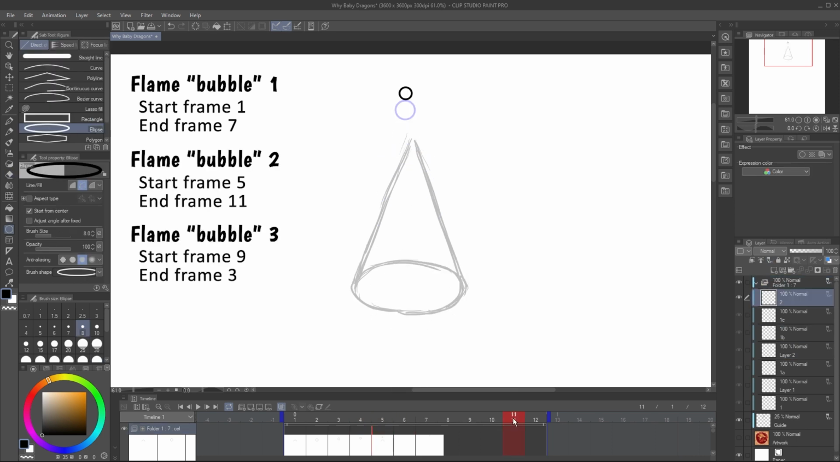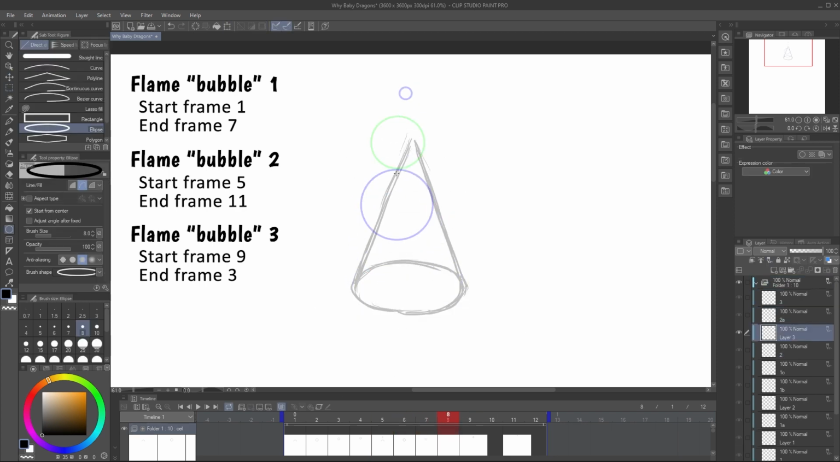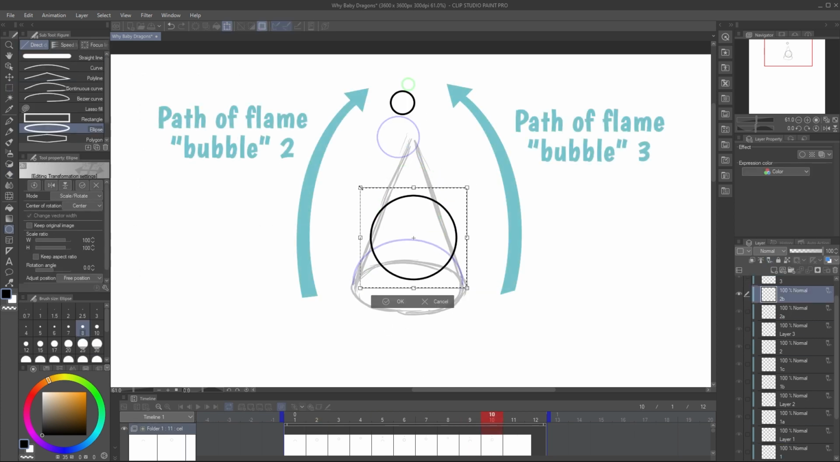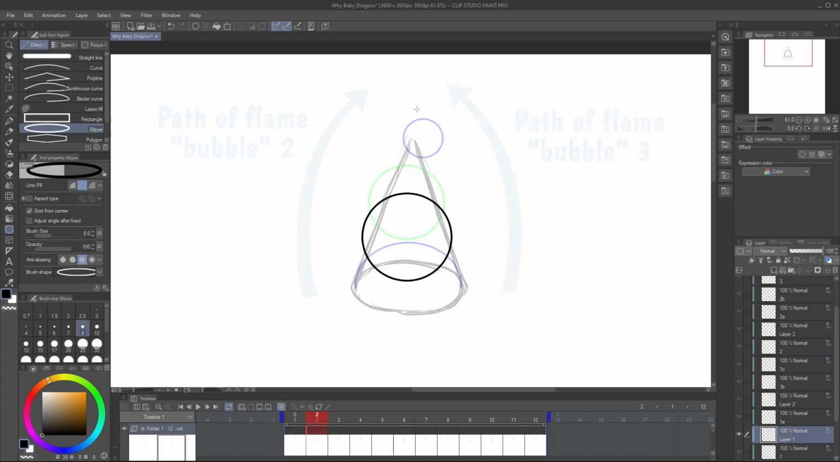I'll repeat this pattern starting a new bubble on frames 5 and 9, with the first ending on frame 11 and the second looping back around to the beginning to end on frame 3. I'll also have the bubble travel a slightly curved path for each of these, for variation.